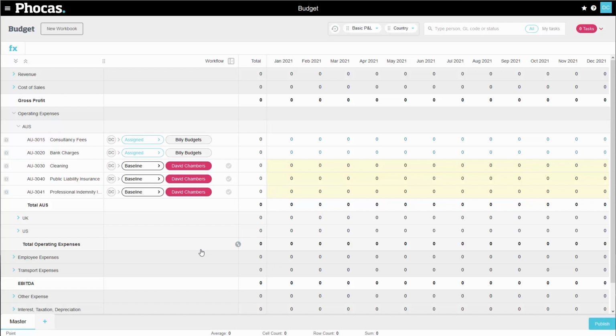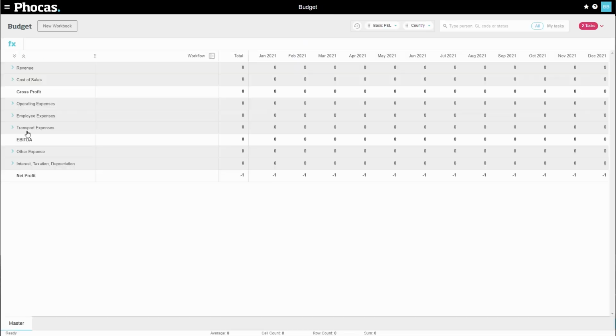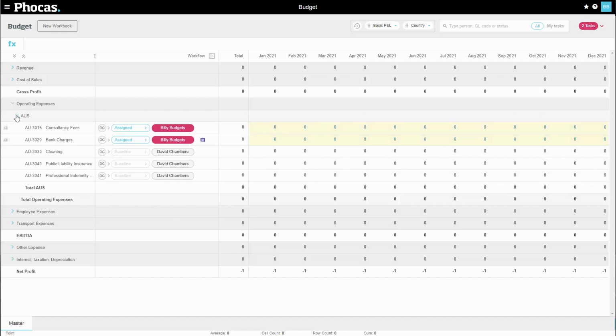What's it look like for Billy? So now we're logged in as Billy. As you can see on the Phocas homepage, I've got two budget tasks that I need to complete. So let's click on our budget. Let's open up operating expenses and open up Australia, and you'll see there's my two tasks assigned to me. I can only edit those two lines and nothing else within the budget.